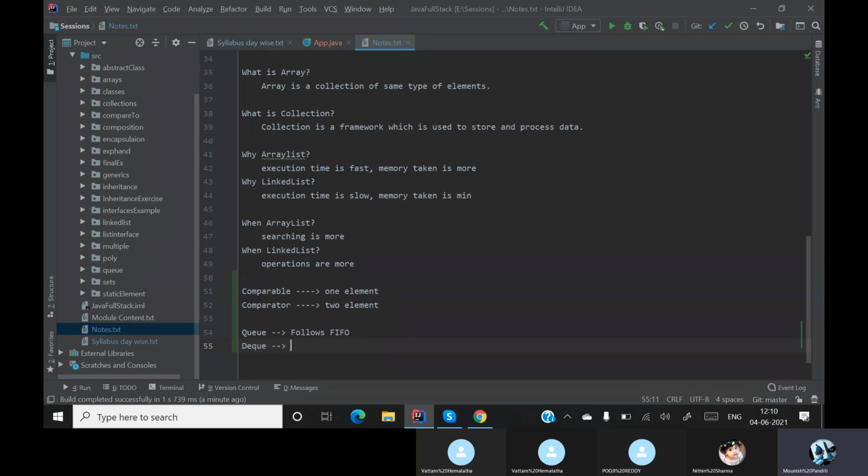Any idea what is DQ? DQ means double-ended list, or double-ended queue to be more precise. Here we have a queue which can be entered from both ends. It has two ends, first and last, also called head and tail. The first part is called the head, and the last part is called the tail.